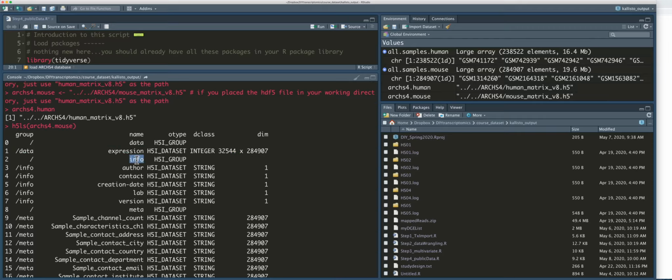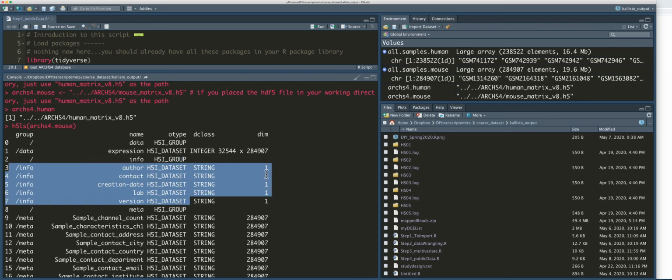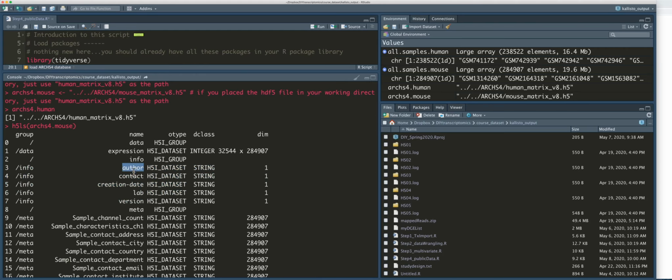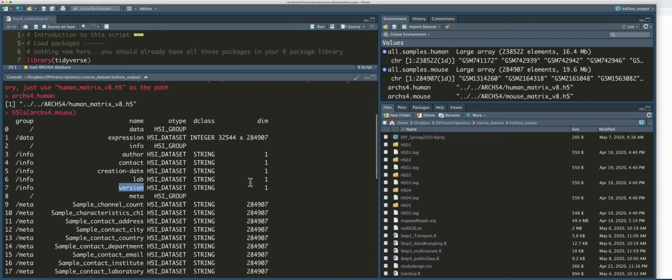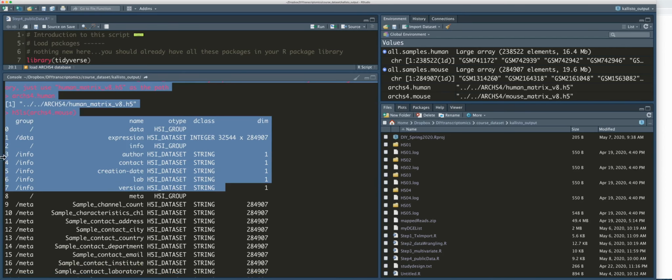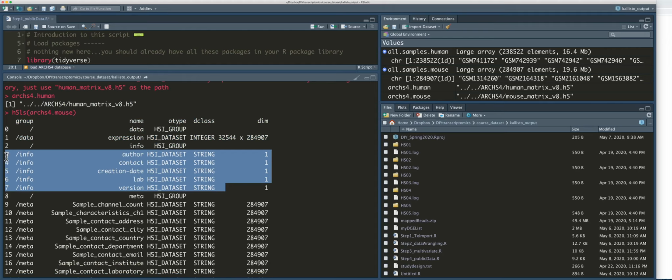Another is a group called info, and I can see that it's a group, and it contains, looks like about 5 data sets. And those data sets are all just really simple. They're strings of length 1, and they contain information about the author, contact, creation date, the lab, version, etc. So we really won't need to access anything within this info group.